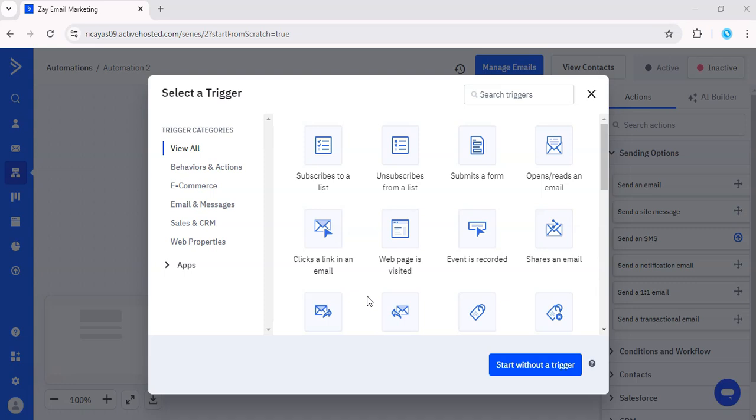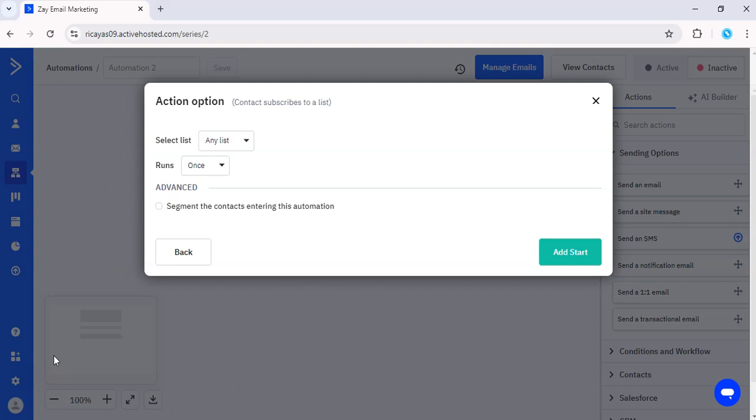For example, let's say we want to send a welcome email whenever someone subscribes to our newsletter. We'll select subscribes to a list as the trigger. So here you just choose a list you want to monitor. Let's leave it as any list and then click on Add Start.